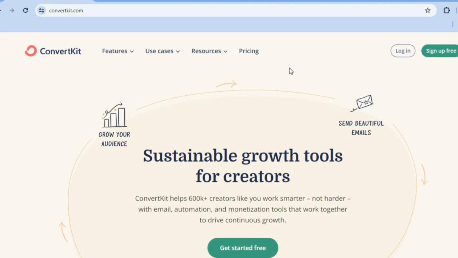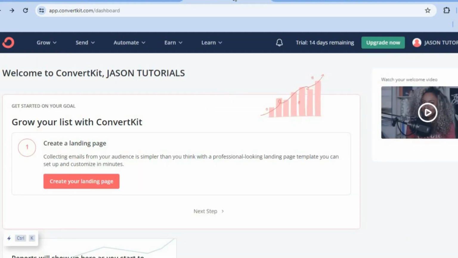Once you're on ConvertKit and you have created your account, you will be redirected to this dashboard. And you can see that we are provided with a 14 days free trial period. Now to get started, you can tap on create your landing page right here.